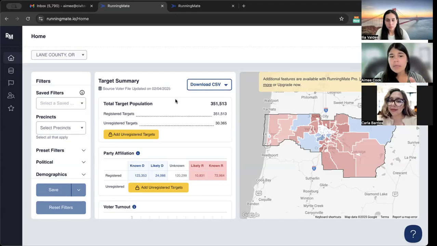But the light version, anyone can get access to because we don't have the individual level data or export capabilities. So anyone who's out there who wants to see their district and just kind of get an idea of the partisanship breakdown and turnout likelihood and demographics, things like that, this light plan is available for anyone. You can just go to runningmate.io/sign up and choose light. And after you verify your email address and select your district, your account is automatically created. And then you would see something like this, but with your chosen district.